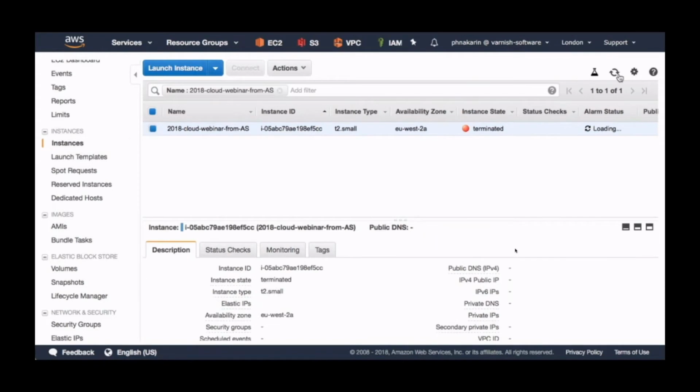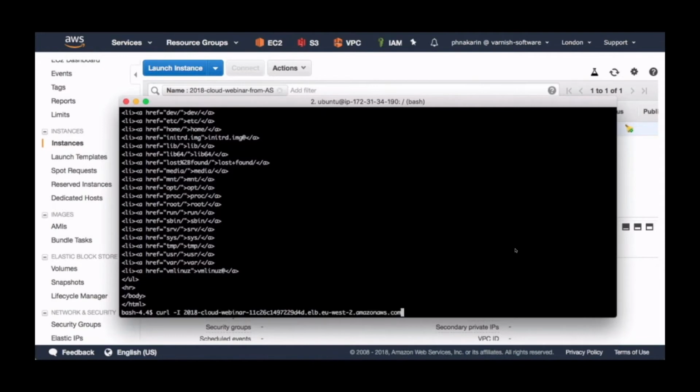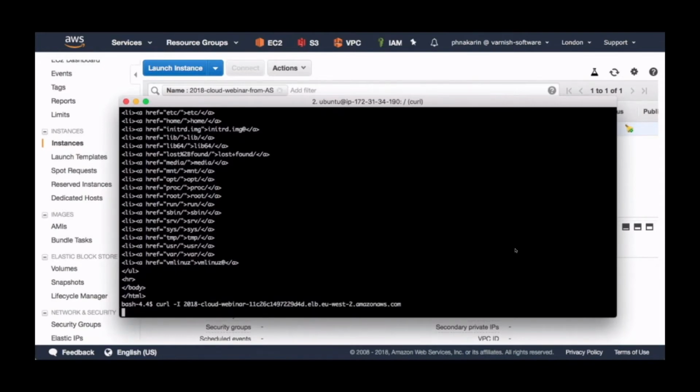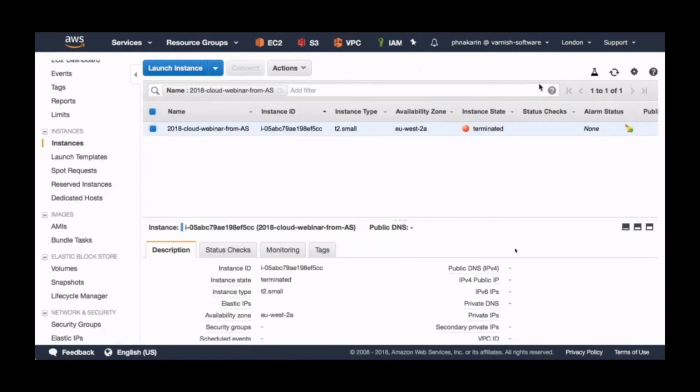And there we can see that it's terminated. And let's just try to curl it just for fun. We can see that our site is currently down. If we refresh now, we can see that we have a new instance running. So auto-scaling took care of that for us.